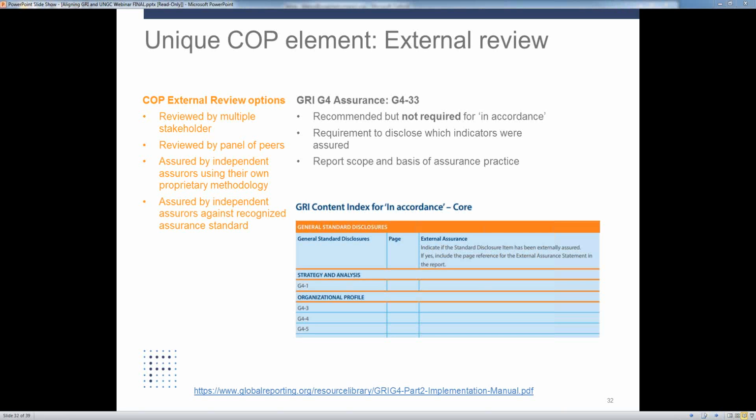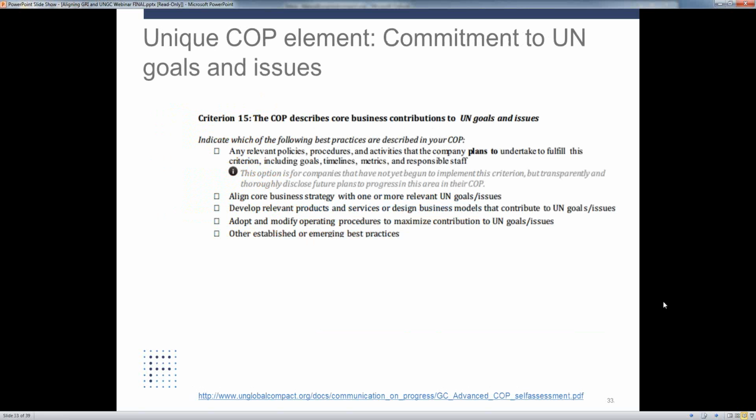The way that this would play out in terms of indicating that in your GRI index is that to the degree that that external review took into account specific indicators or disclosures, you would mark those individually within the index. So again, the level of specificity is required by the GRI, but the GRI as a general principle does not require companies to seek external review. It's just something that they highly recommend. Next slide, please.